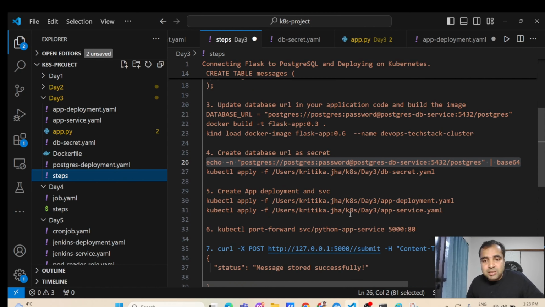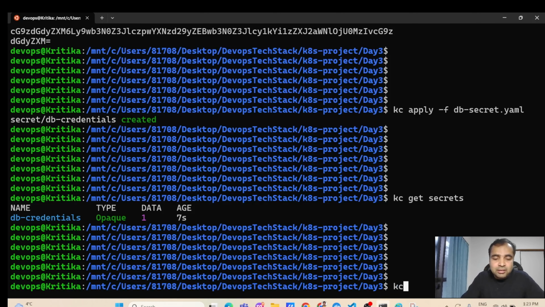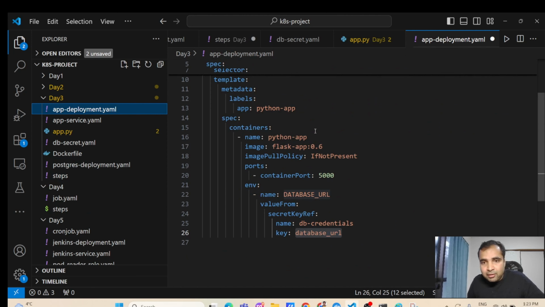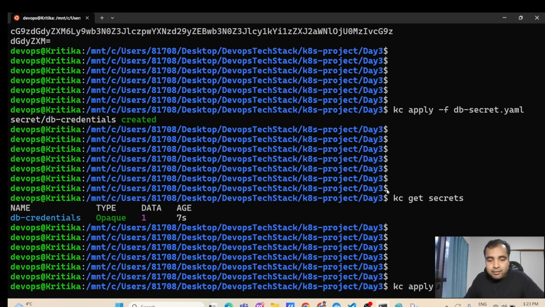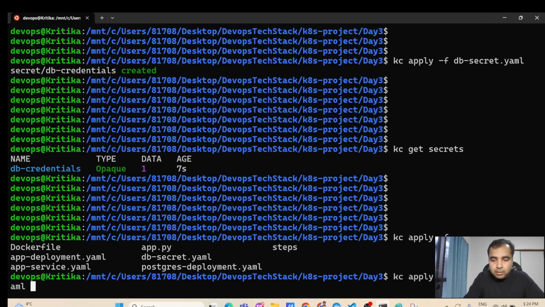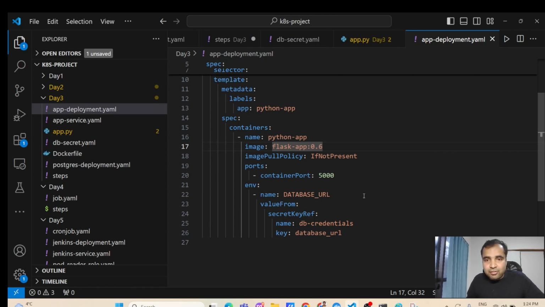Now once this is done, you have to create the deployment. So kc apply -f, and in the deployment we already changed the image to 0.6, right? And this file has been saved. So kc apply -f app-deploy-main.yml. So the deployment is done.